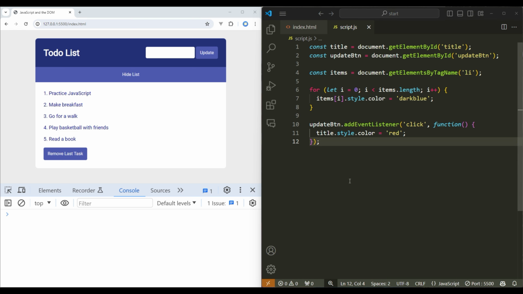This is the end of this session. In the next session, we will select elements by class name.